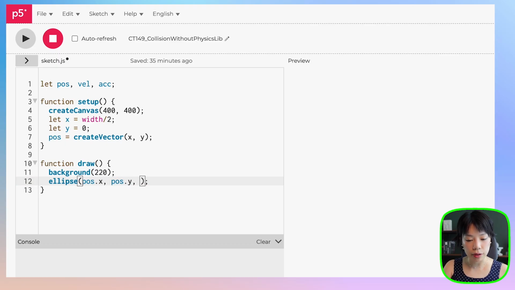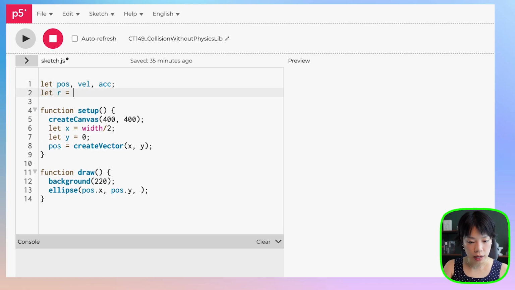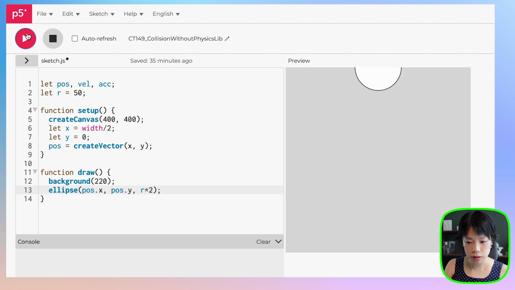And then for the radius, I'm going to actually also declare it as a variable. How about we do 50? And then we're going to do r times 2. And because the width and the height, it's a circle, I'm going to just put in one argument here. And let's click run. All right, so now we have a circle. You can see only half because y is at 0.